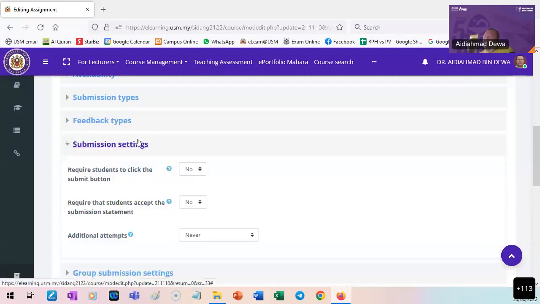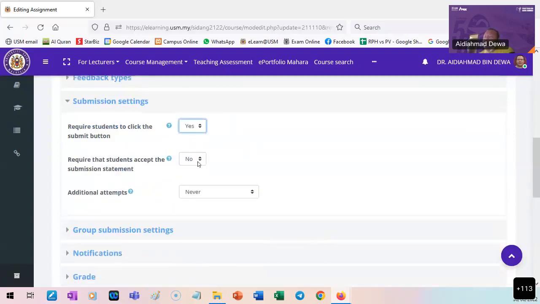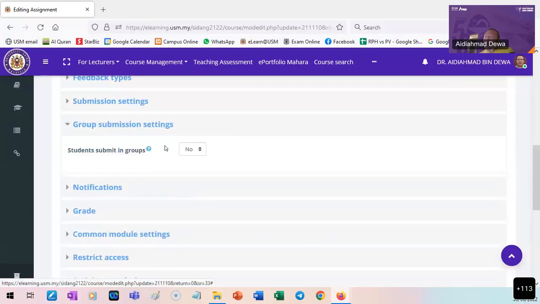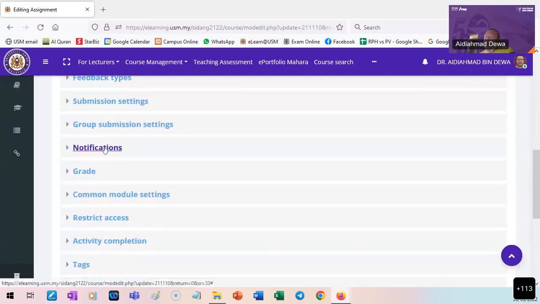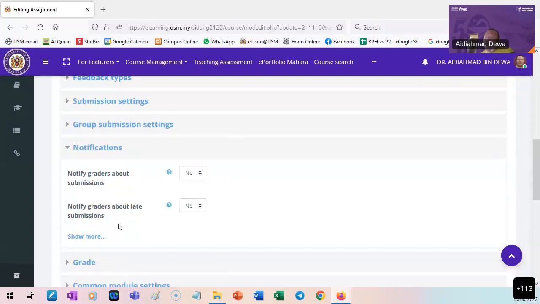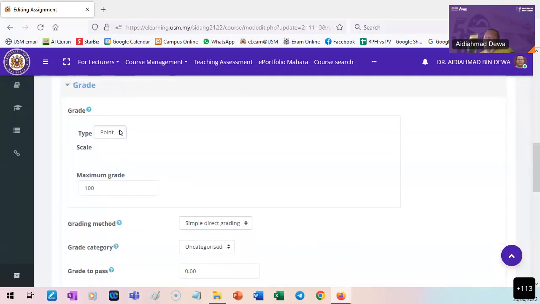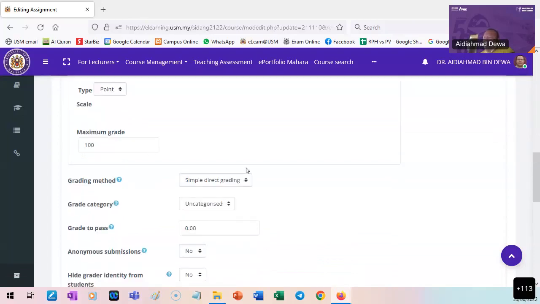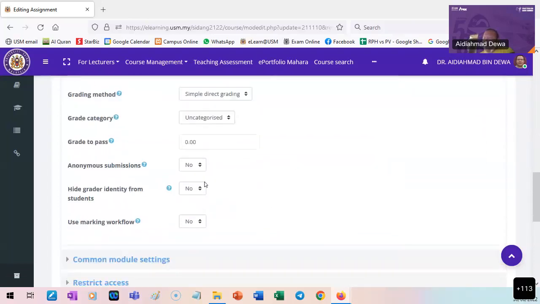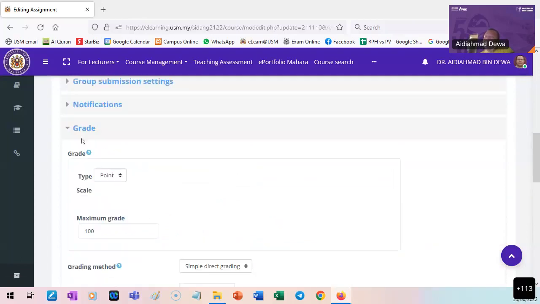Okay, submission settings. This one I want my students to say yes. This one also can. Additional settings, at the moment no need. Group submission, no, just leave it. Notification, I don't want all this, so just leave it at default. Then grade: I want 100 marks, points. So just simple. The rest I will not change. I just leave it as the default by the system.